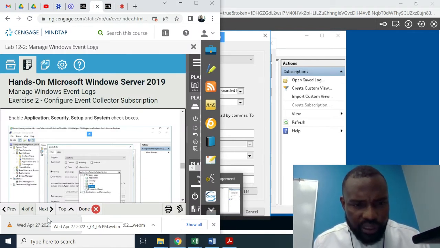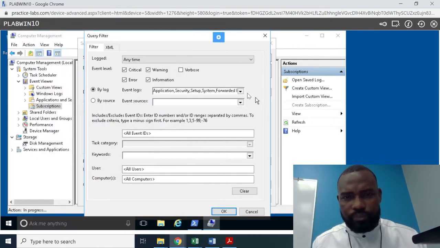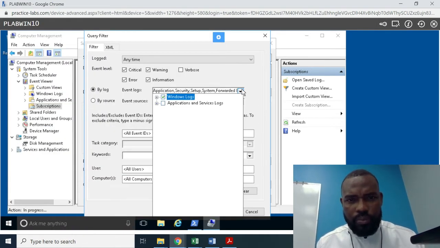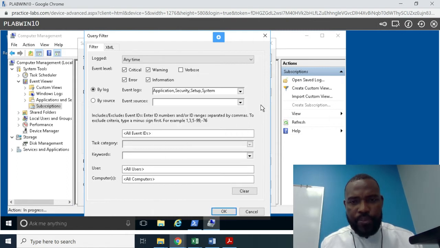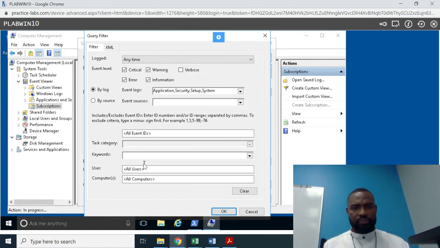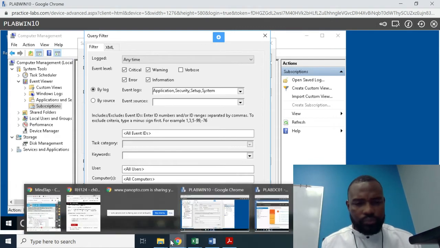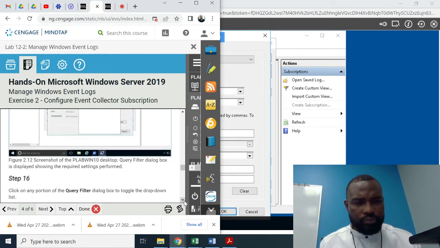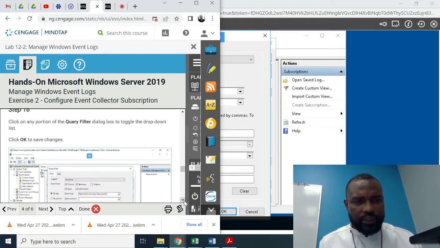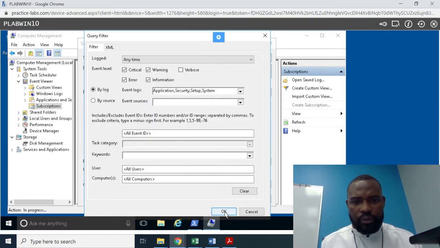So we enable everything except forwarded, right? Okay. Let me expand that. So forwarded event, I'm disabling that one. All right. Okay. Click on any portion and then click OK on this query.